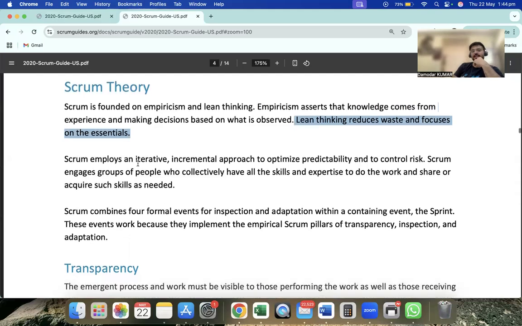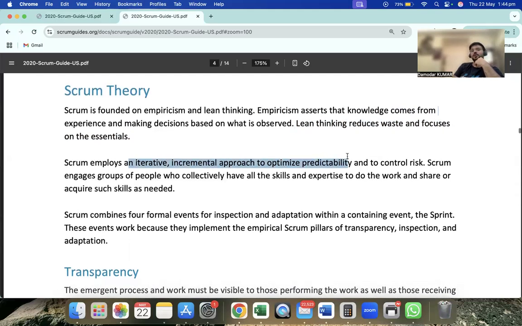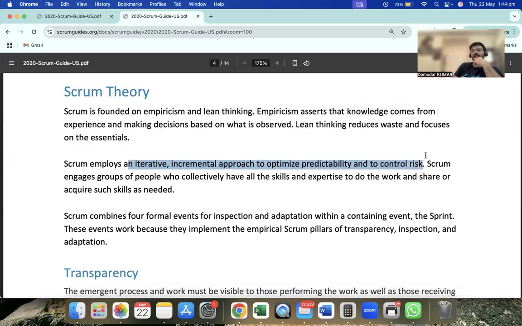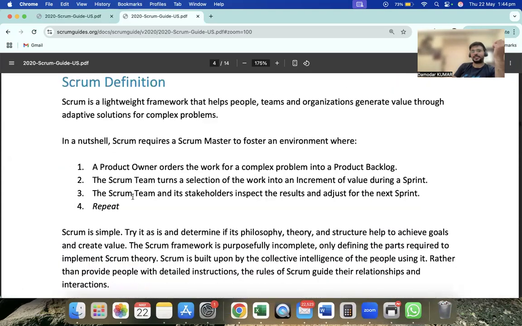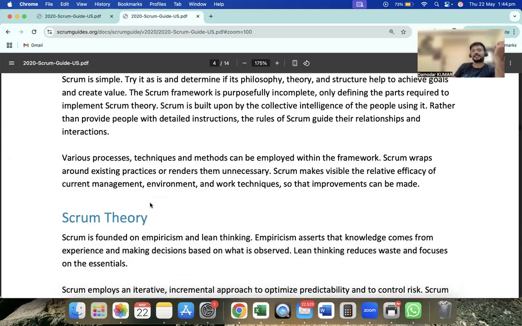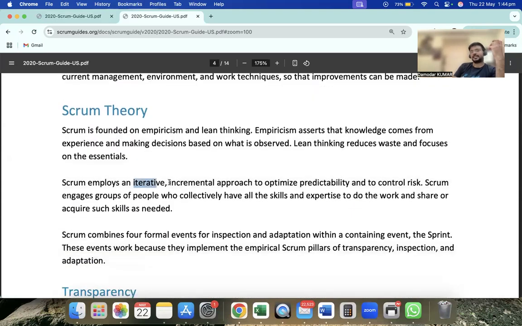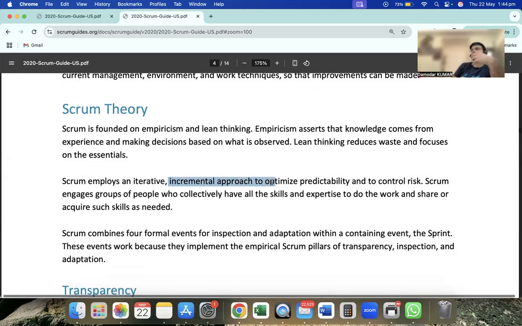Scrum employs an iterative incremental approach to optimize predictability and to control risk. As I told you, when we say repeat, it's something which is iterative. It's incremental because after every 2 weeks, we have a working product which is shown to stakeholders. Every 2 weeks, we are increasing our product and we are reaching towards our final goal. So, an incremental approach to optimize predictability and to control risk.